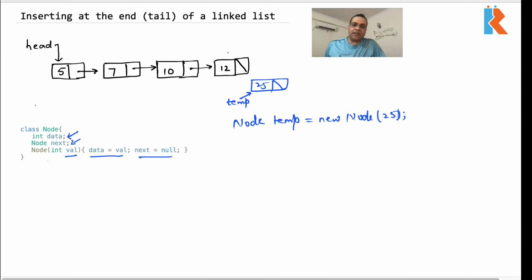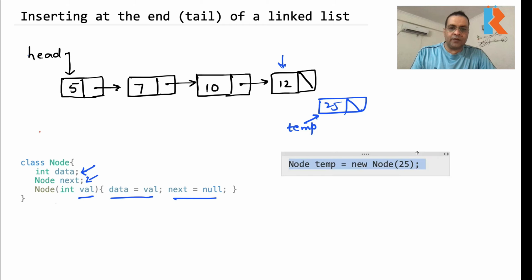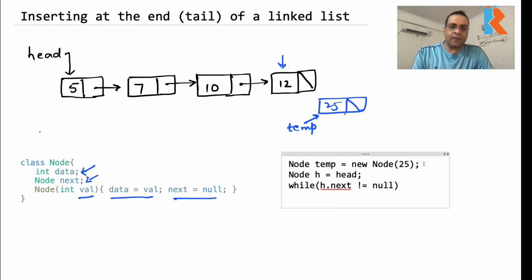Now we have to somehow move the head pointer to the last node. So I'm just typing here. First thing is node temp is equal to new node with value 25, and I'm just rubbing this handwritten note. Alright, so first thing that we have done is this. Now we want to move the head pointer. So what we can do is have another variable that holds the head so that the original head doesn't change. So node h is equal to head, while h dot next is not equal to null, we say that h is equal to h dot next.